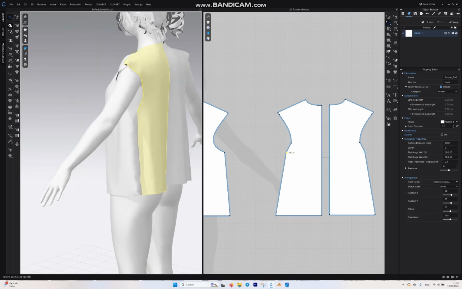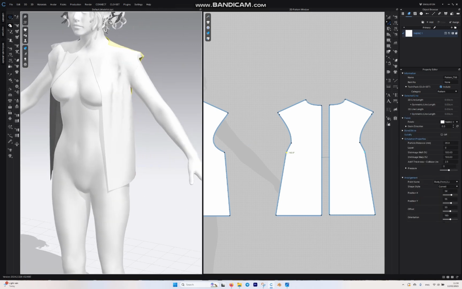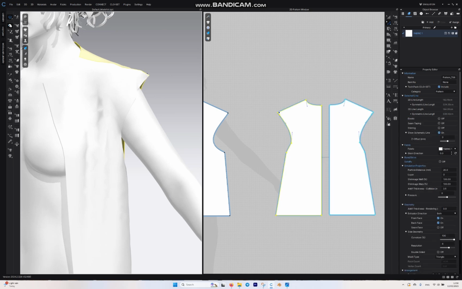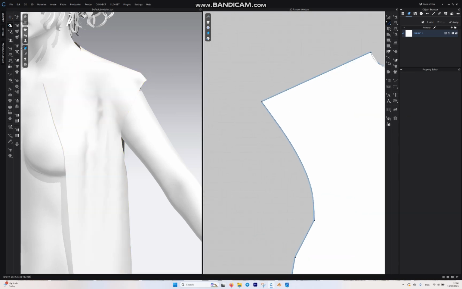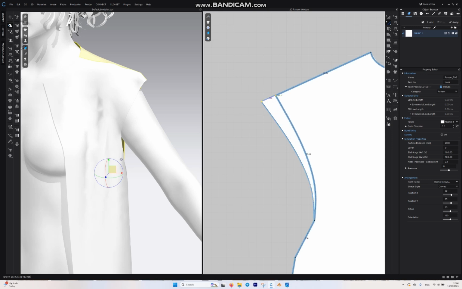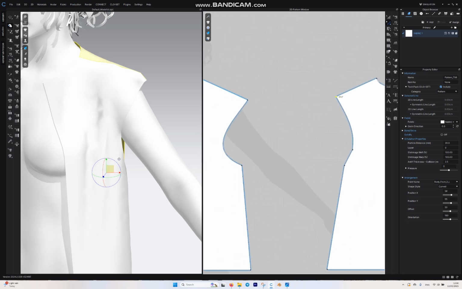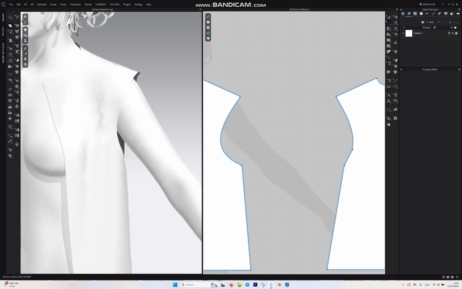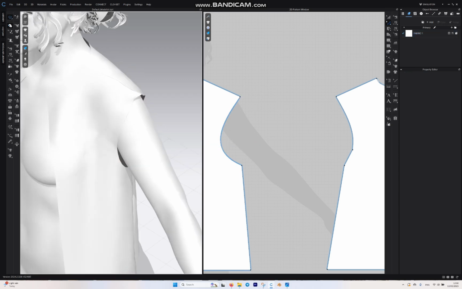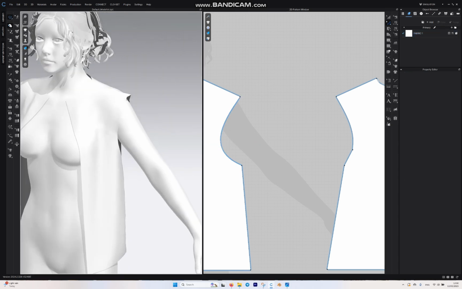And now simulate again. As you can see, I have a little bit of excess area right here that can be easily fixed by taking this a little bit back, and also here. So let's simulate again. Yes.